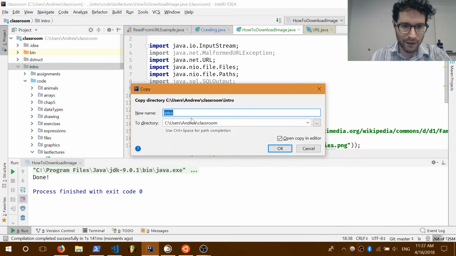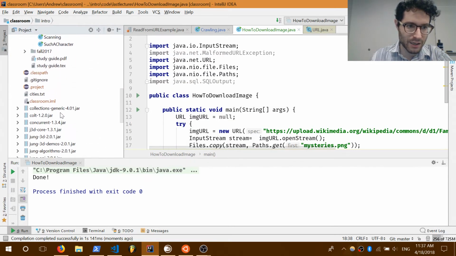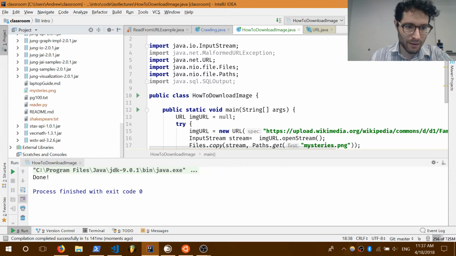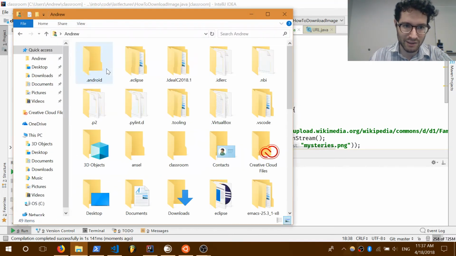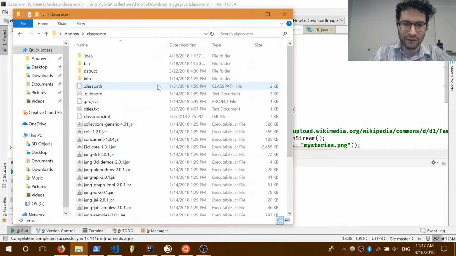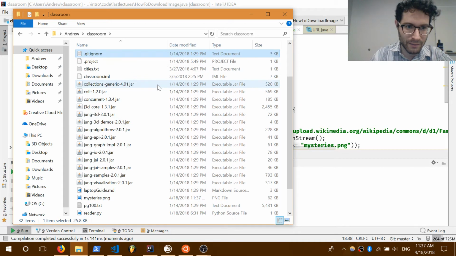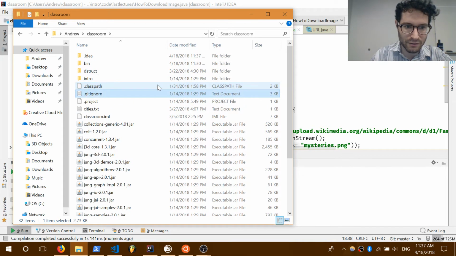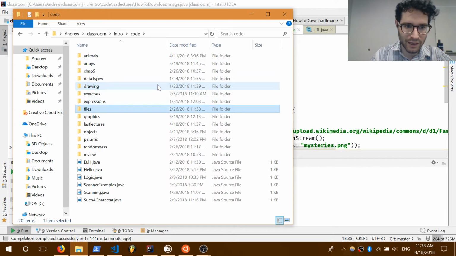So F5, I don't need to copy it, but it's not showing up over here necessarily. And that's because your IDE can sometimes be a bit silly about these things and slow. So let me go look into the classroom. Oh, it does look like I downloaded something. I saw the image in my folder. So is it in intro? Is it in code? And is it in, let's find it.